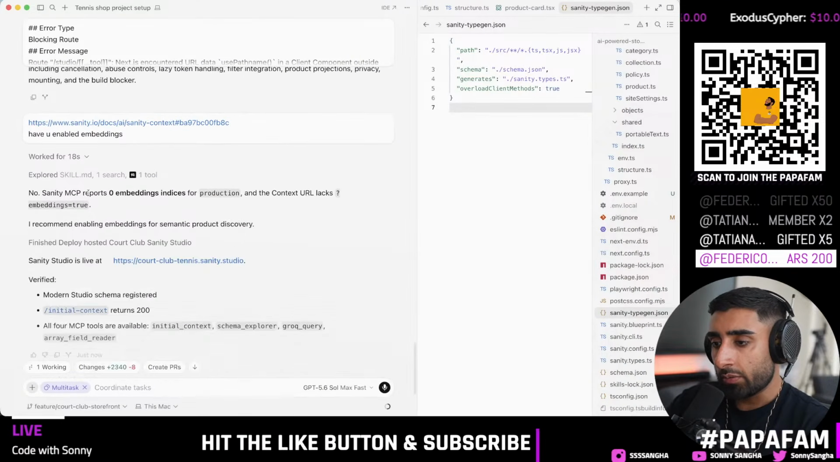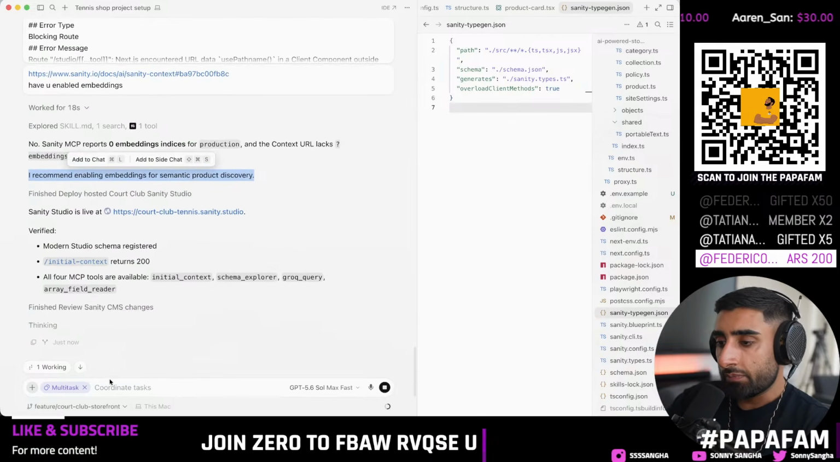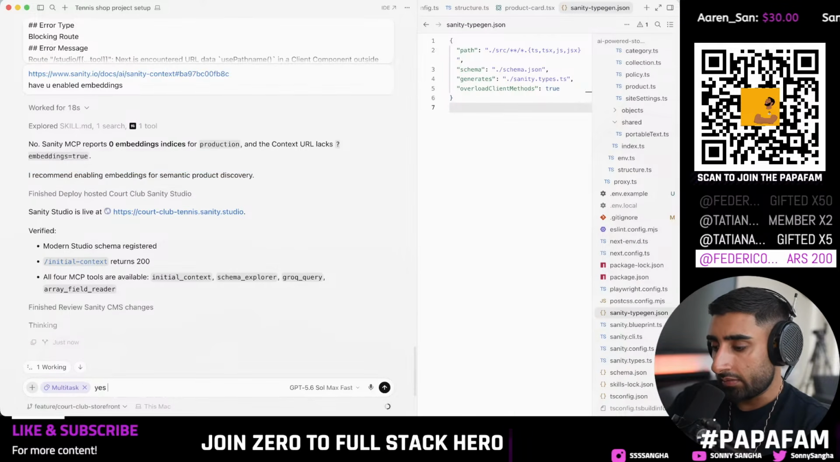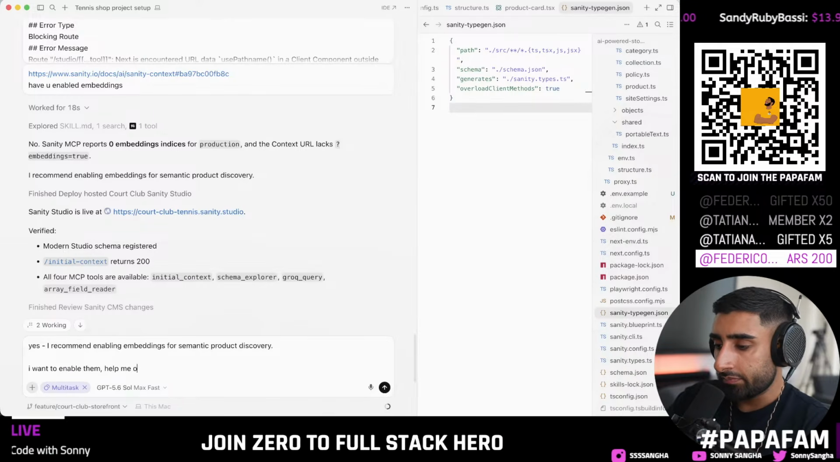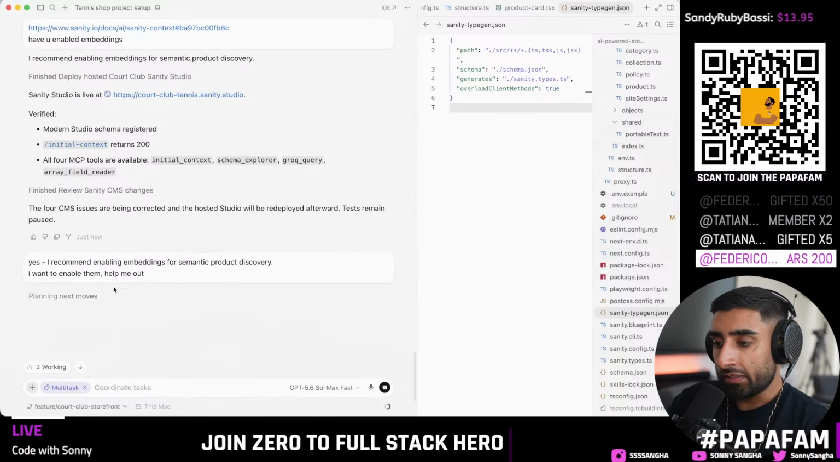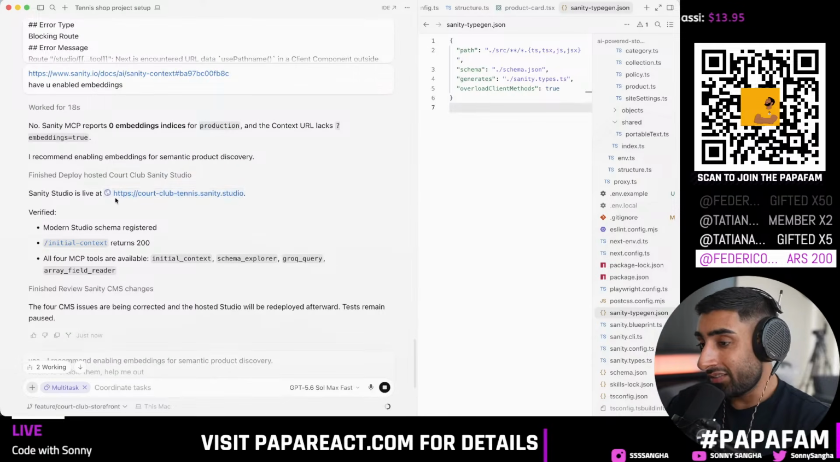Okay, Sanity reported 0 embeddings indices for production. So again, you see it wasn't turned on. I recommend enabling embeddings for semantic product discovery. So let's enable embeddings. And yes, I want to enable them. Help me out. So you see what I mean? Like we often have to guide it still. Okay. But again, you see how it got there on a huge amount on its own.